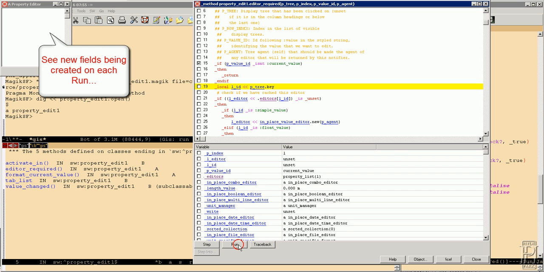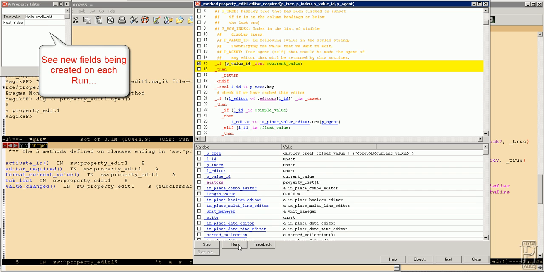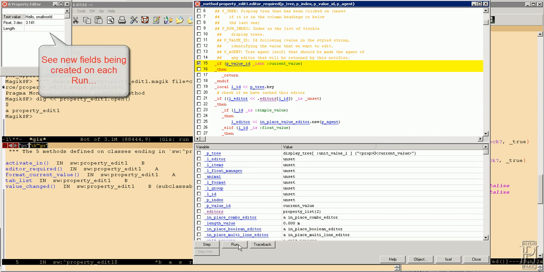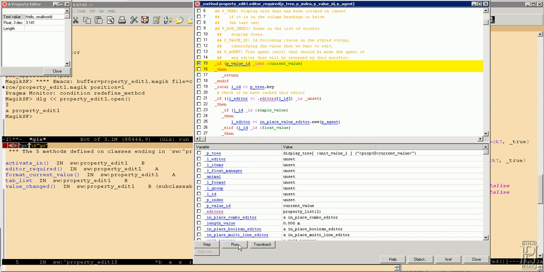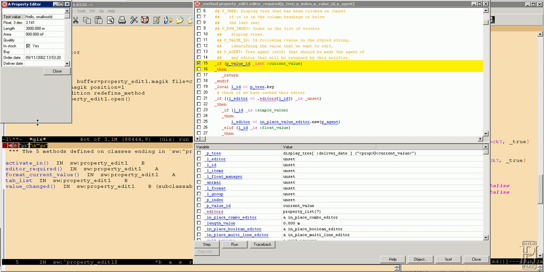So let's run. You can see every time I run, every run of this method creates one of the fields on this property editor. So next run will be another method, next run will be another field, and another field. This way I can control the execution of the code. Well, not, this is some feature which is not resizing now.